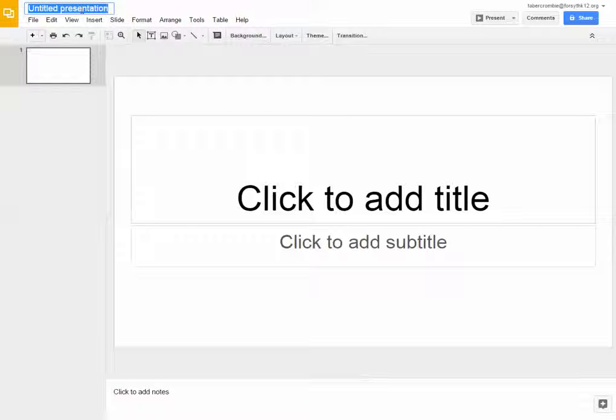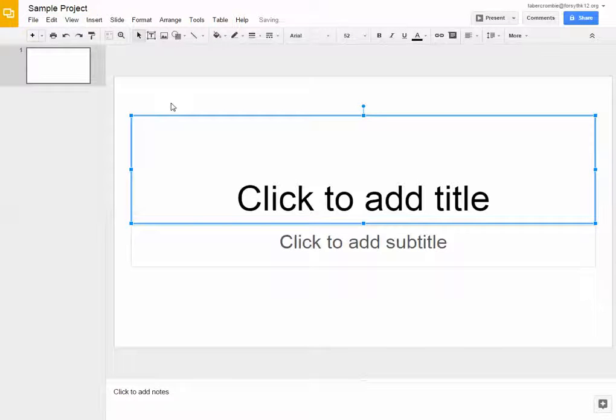So the first thing you want to do when you get into your slide is give it a title. Okay, and then notice again that everything is saving. I didn't save anything. That's one thing that we love about our Google Drive is that everything that we do, every keystroke is saved, and we don't have to do any saving.